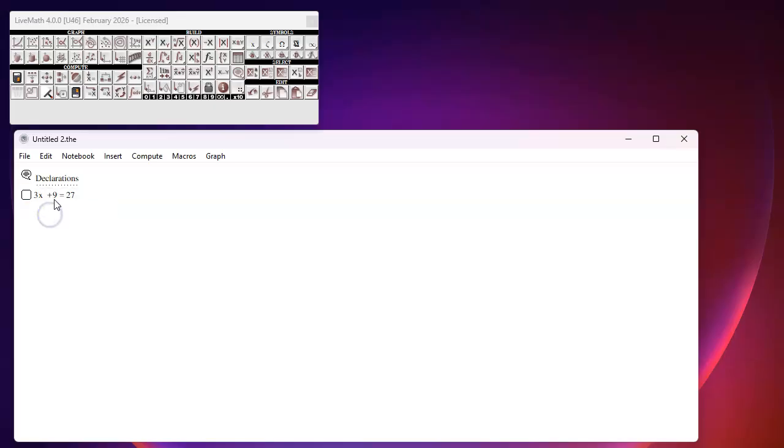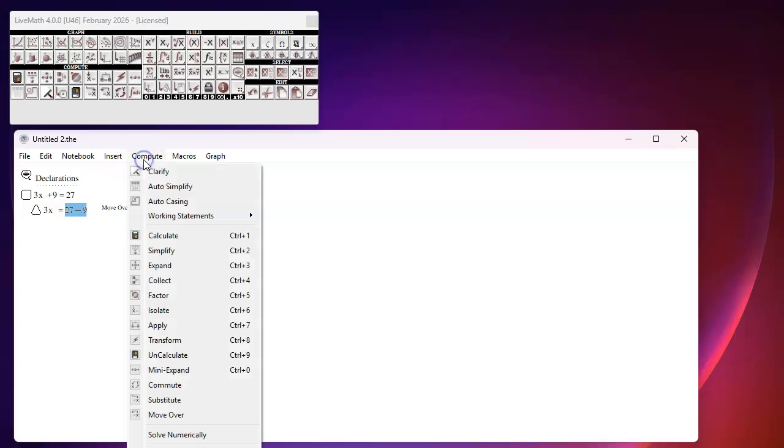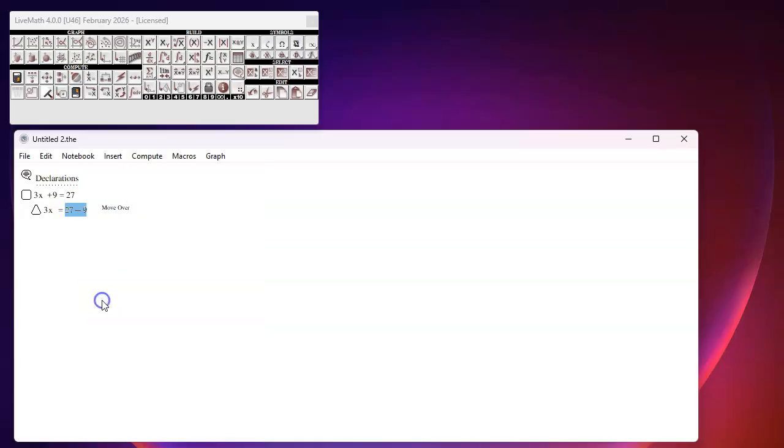So let's do that again. Let's grab the 9, control, click, and move it over to the other side. And we say 27 minus 9. I can then say, all right, simplify that. Now, the simplify I can do by going up to the compute menu and selecting simplify, or I can press Control 2, or I can use the palette and press the simplify button. You can see right below it's telling me that this is the simplify button and some of the things that it can do. So when I say simplify, it'll just do the 27 minus 9 is 18.